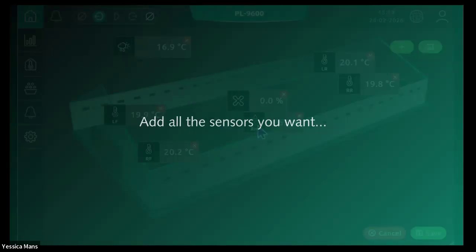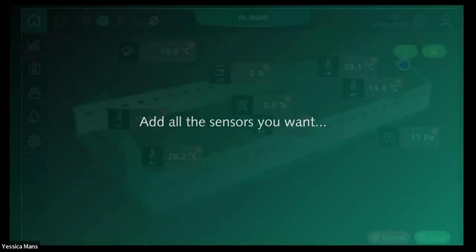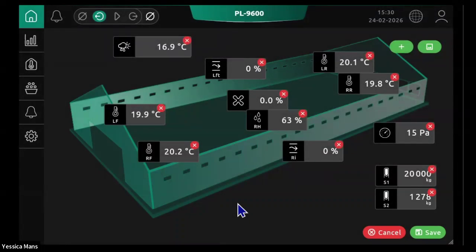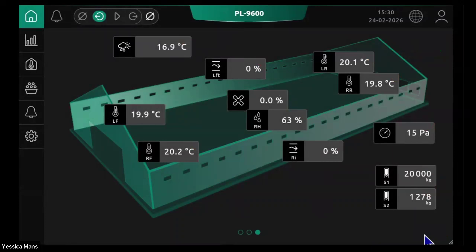Values such as humidity, CO2, ammonia, and under pressure sensor are also available. And here you see my finished house view. At the end, don't forget to save the house view twice.